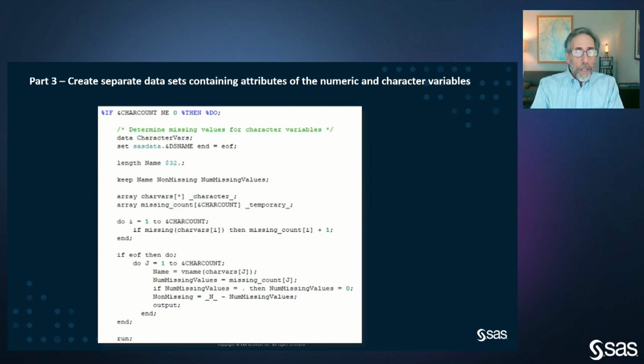Now, what we need to do is process the character variables. Basically, we're going to keep name, non-missing, and number of missing variables. We do this by first creating 2 arrays. The first array is called char_vars, and we're using the _character_ automatic SAS facility to jam into it all of the character variables that are in an observation.